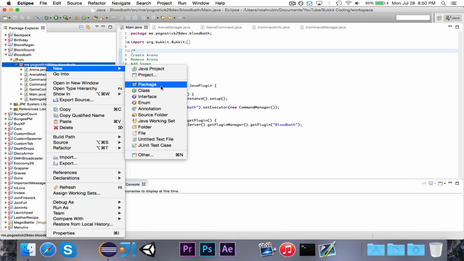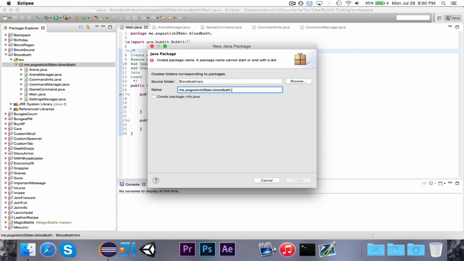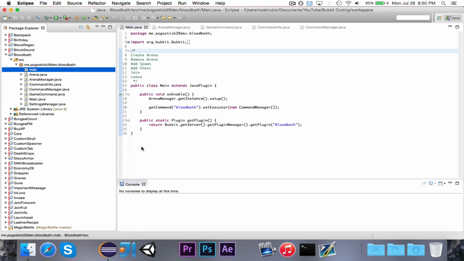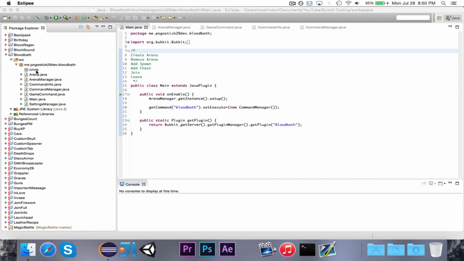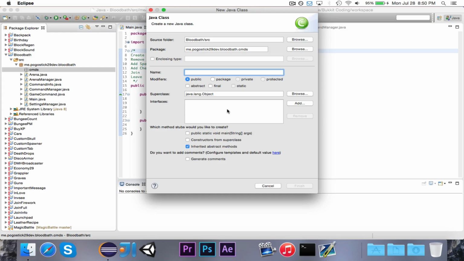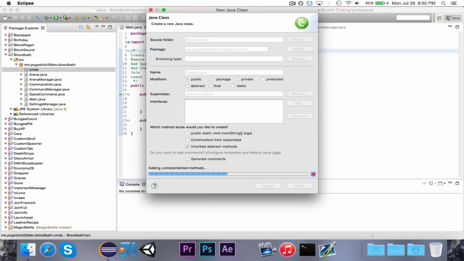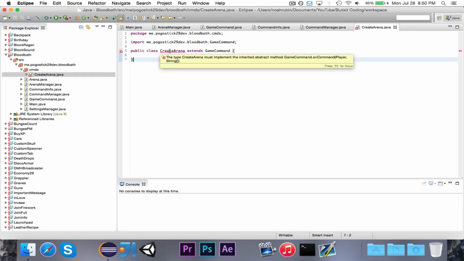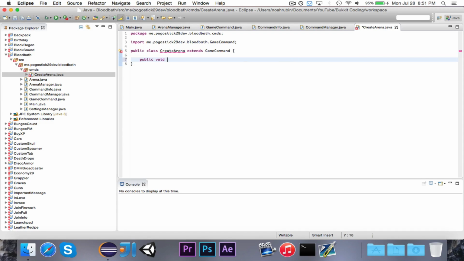So first we're going to go ahead and make a new package, which we'll call CMDs. This is a sub package, and I spelled the name wrong. So it would be CMDs, commands. And then we're going to write a new class, and this is going to be called create arena. So this is going to extend game command, that special game command class that we made, which obviously means that it needs to implement the method public void onCommand(Player p, String[] args). And that's where we're actually going to handle everything.